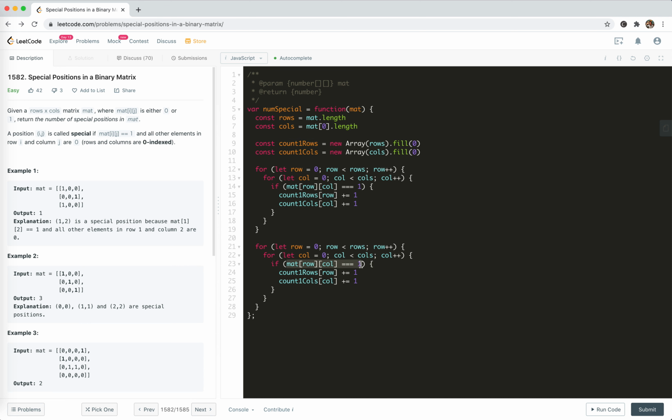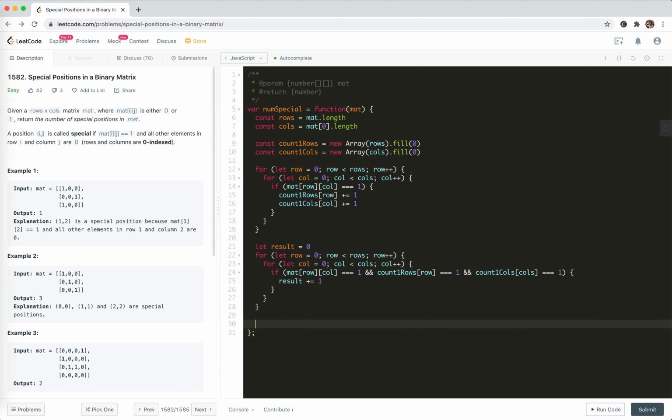If it is 1, then we need to check if this is the only one in its row, and the columns also. If it's 1, we let result start at 0 and we add 1 to it. Well, this is a very naive solution. So finally we return the result. I think it should work.